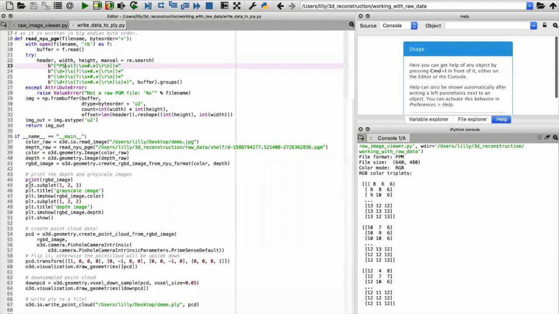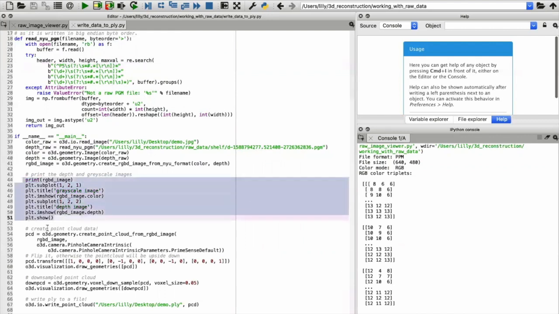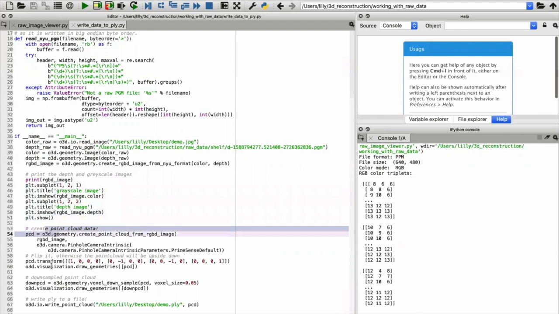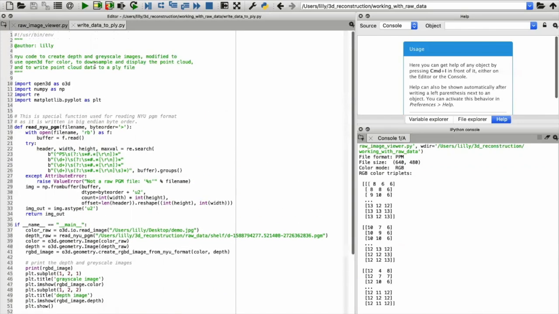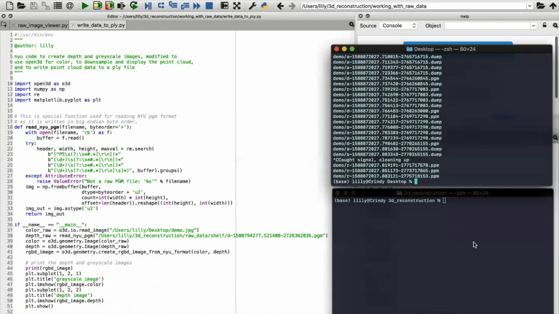So I'm going to print the depth and grayscale, the point cloud, and a downsampled point cloud, and output the point cloud data to a demo.ply file on my desktop. Now, while I have this library working with Python 3, Open3D is working only with Python 2. So back to terminal to run this.